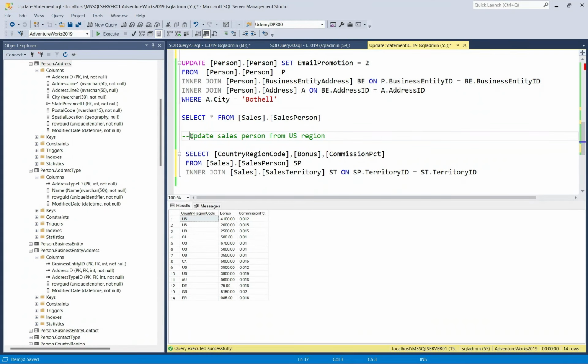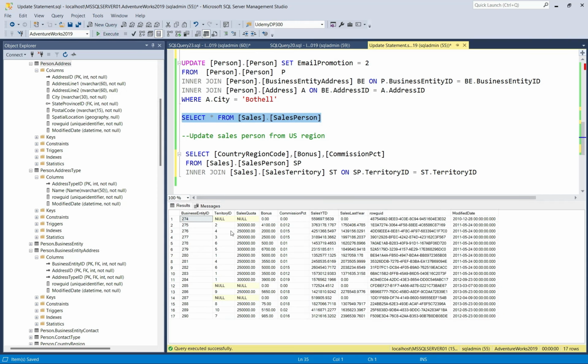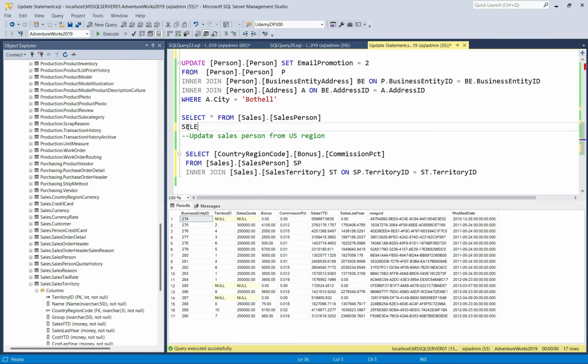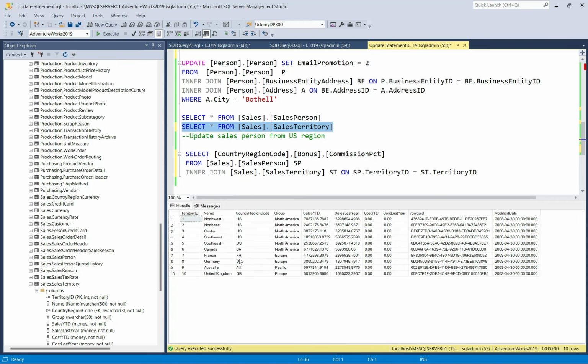Alright, so let's look at another example using the join statement. So here we have the sales table, right? Within the sales table, we have salespersons, but these salespersons belong to different regions. So our goal is to increase the bonus of the salespersons in the United States by 50%. We can check the sales territory table to see the list of territories that are actually available. So I'm going to do a select asterisk from sales territory. Now let's execute. And we have US, CA, France, DE, AU, and GBP, right?